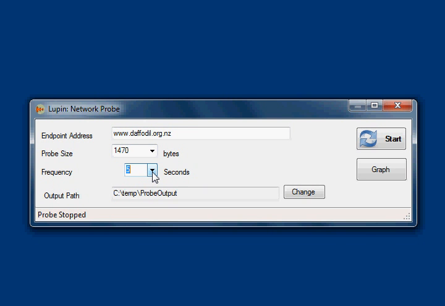The other thing is where you want to put the output from these tests. By default it'll put them into your personal documents folder, and it'll give it the name of the endpoint address that you specified up the top as the file name. It's going to be a tab delimited file, which makes it easy to import into something like Excel. I've actually set this up to output into my temporary directory into a folder called probe output.